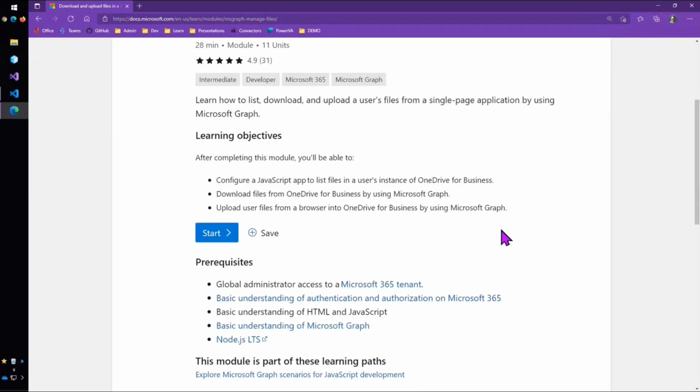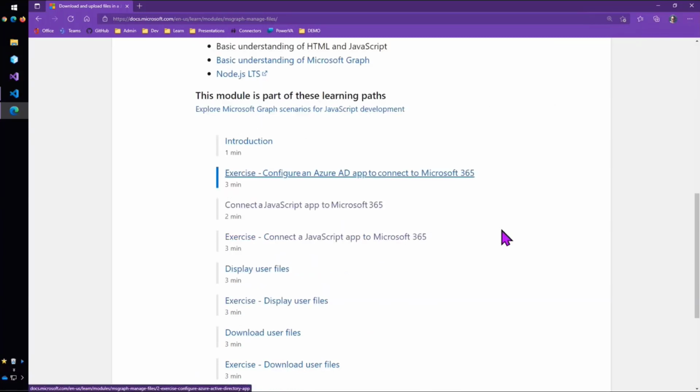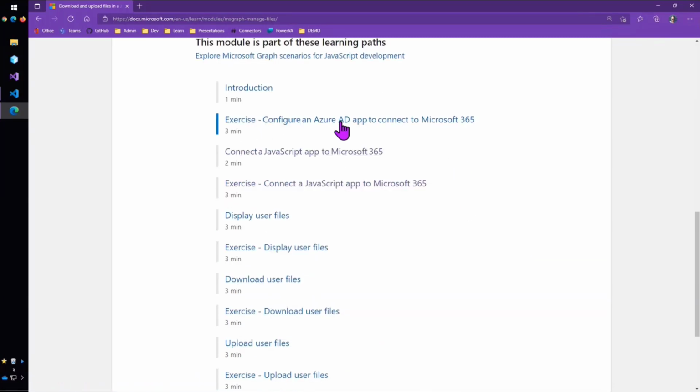So this one that I'm going to go over today is really going to start off by connecting up a starting application, which is extremely basic, and then show you how to display some user files, how to download those files, and then how to upload those files, all using the Microsoft Graph and the Graph SDK.